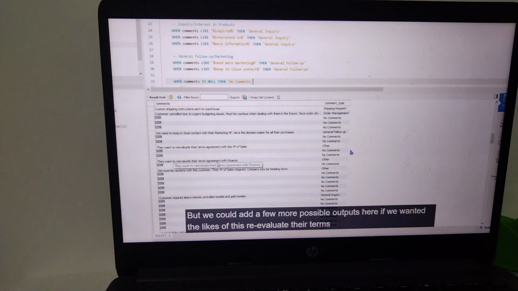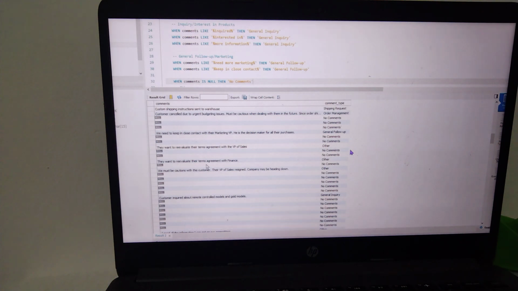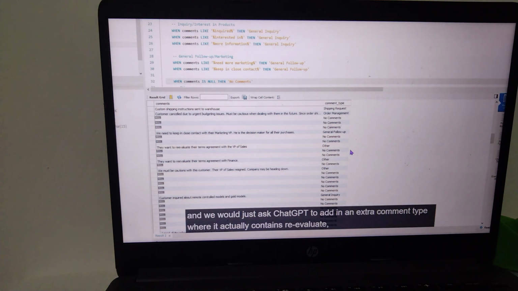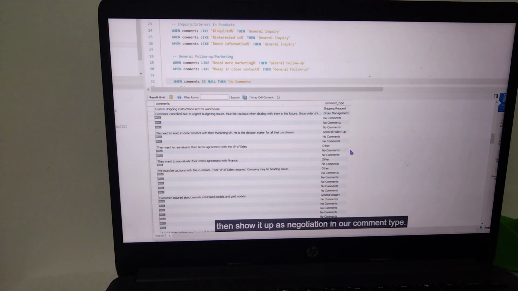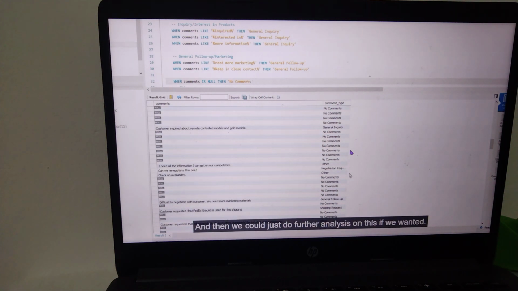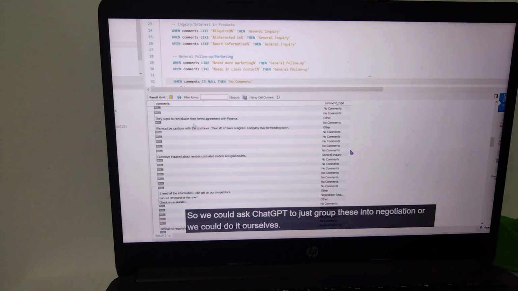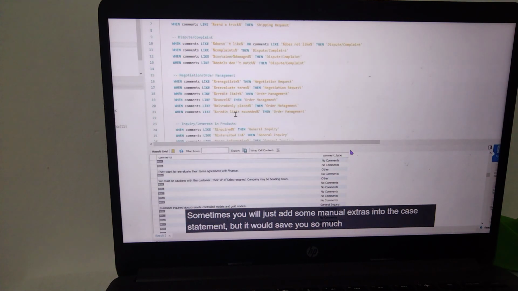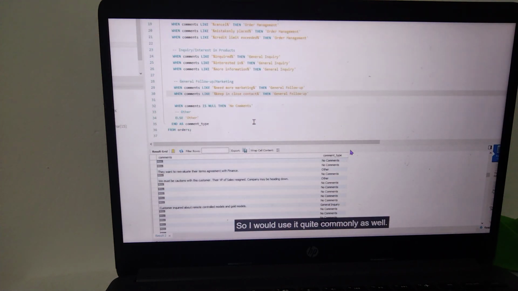The likes of this, reevaluate their terms agreement with finance. We could change this to negotiation instead of other, because there are a couple here, as you can see. We would just ask ChatGPT to add in an extra comment type, where if it contains reevaluate, then show it up as negotiation in our comment type. And then we could just do further analysis on this if we wanted. There is already a negotiation request actually, so we could ask ChatGPT to group these into negotiation, or we could do it ourselves. Sometimes you will just add some manual extras into the case statement, but it would save you so much time writing all of this out, so I would use it quite commonly as well.